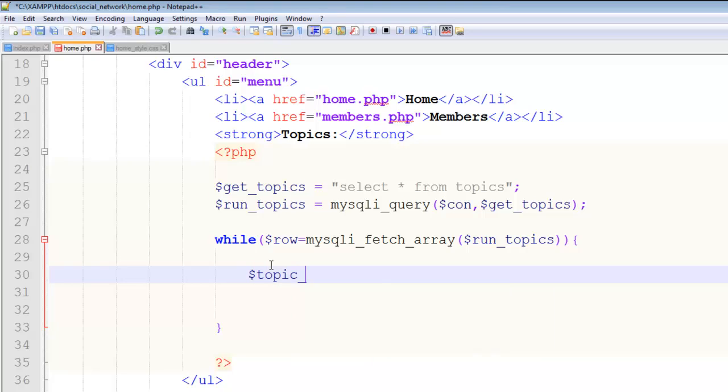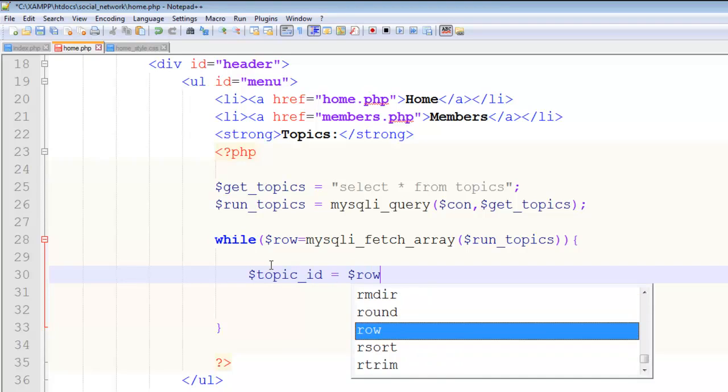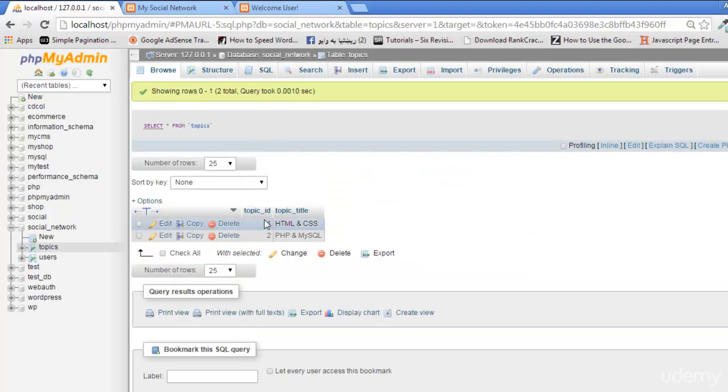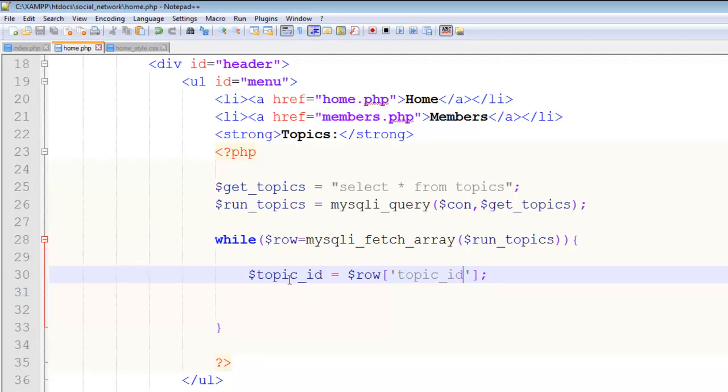We'll now say topic_id is equal to this row variable, and inside that row variable we'll just give the name topic id. Basically we have this id right here in the table, topic id and topic title. We have just 2 fields there, so we saved that topic id in this local variable, and we got that from the row which has that query as an array using this function.